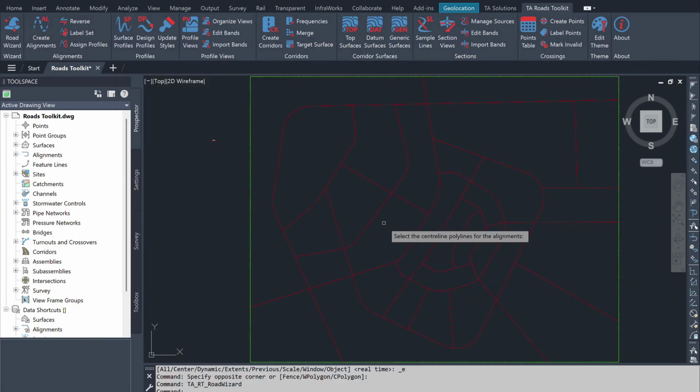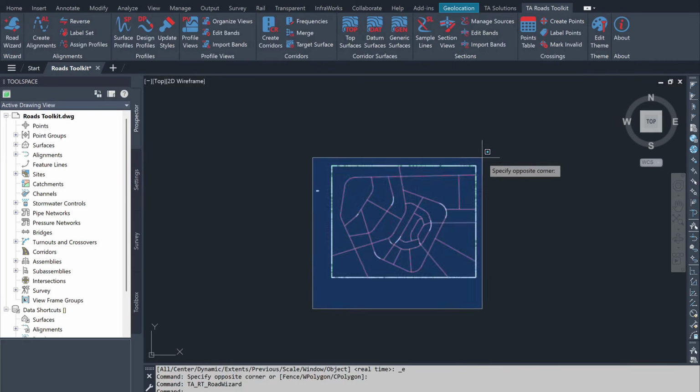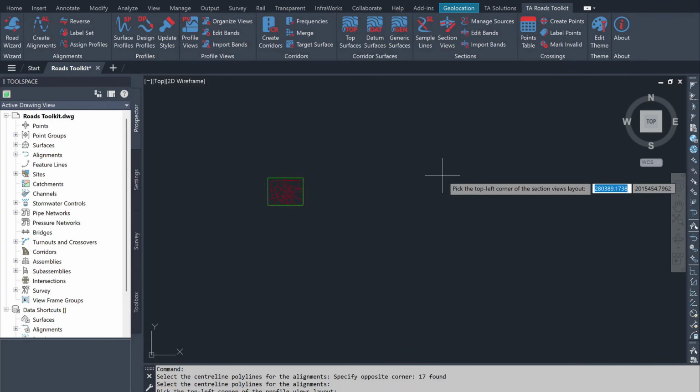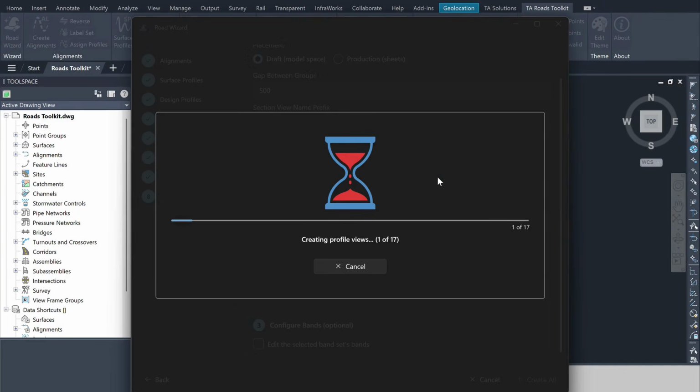On the last step, the button reads Create All. On any earlier step, it reads Create Up to that step, so you can stop anywhere. Then, the centerlines and 2 layout corners. And then it runs. 17 roads. Alignments, profiles, profile views, corridors, surfaces, sample lines, section views. This is real time. Nothing is sped up.